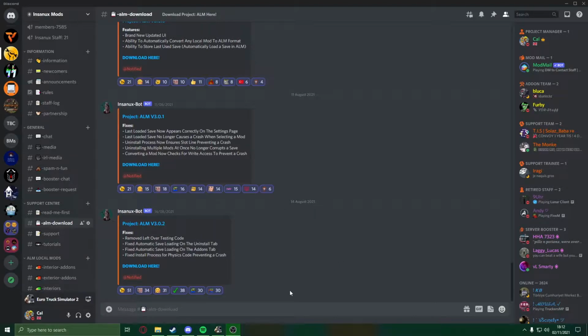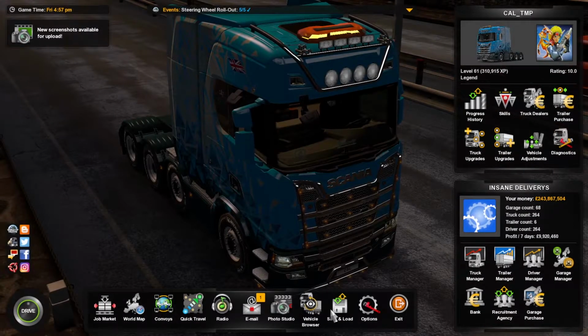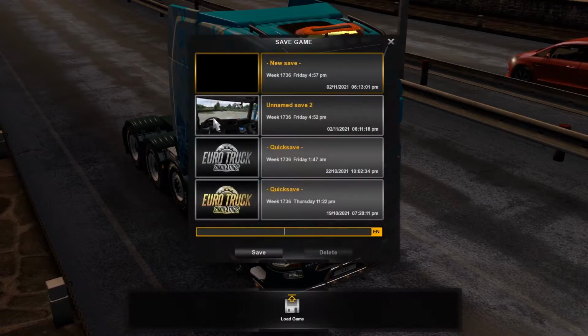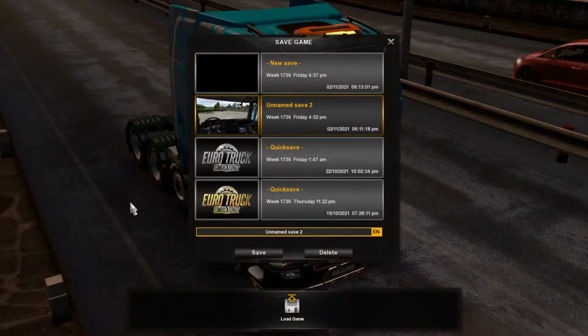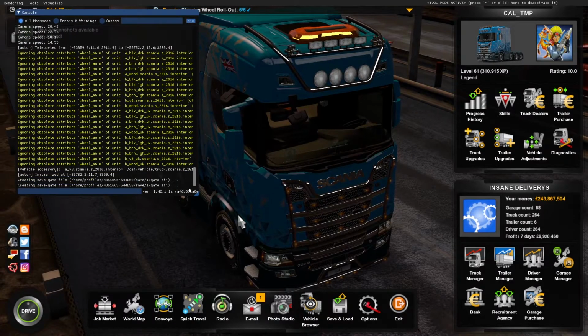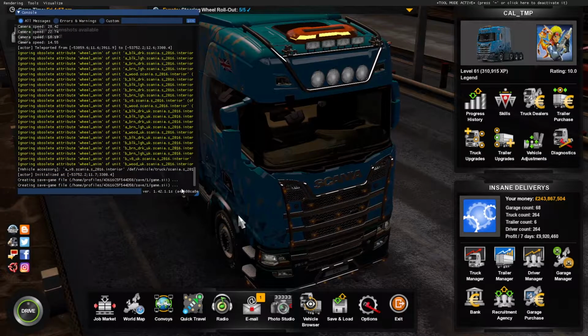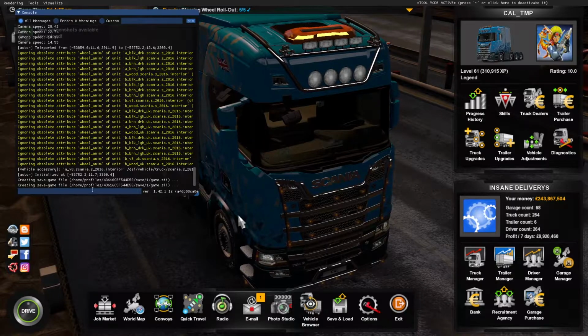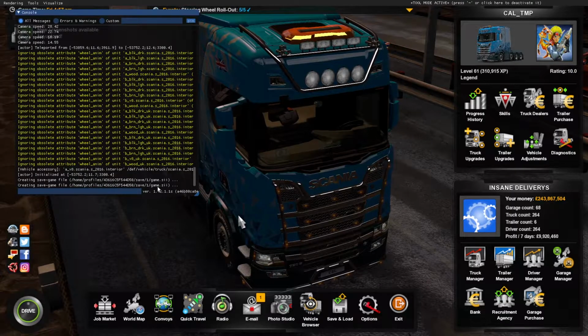Next, if you want to head into game, hit escape, go to save, save game, and make a new save. Click the console button, scroll right to the bottom, and as you can see here, there's a file location of where your save is. Take note of this as you will need it.